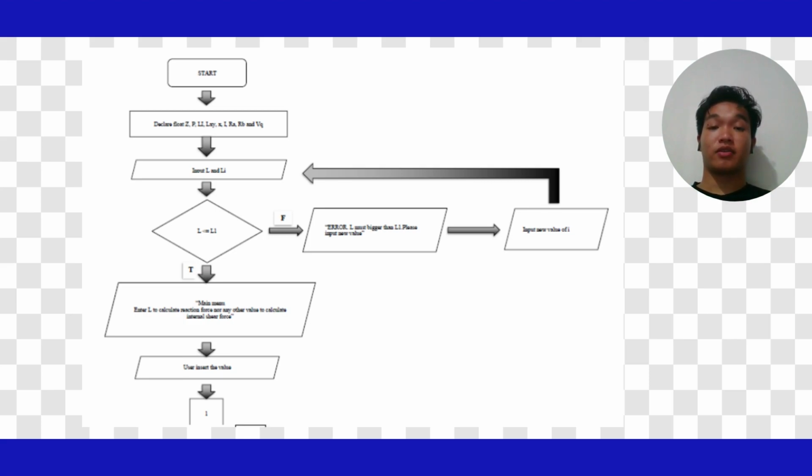It will show the user to insert the data. But if L is not equal to Li, it will show the error: L must be greater than Li. Please input new value. Then the user needs to input a new value for I, and it repeats until the condition becomes true.